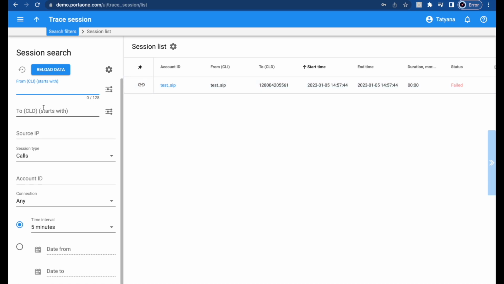I can also filter calls by CLI. I can type in test SIP here, for example, or increase the time interval if I need to. Say we want to see all calls for the last 60 minutes. And now let's click the link icon for details.